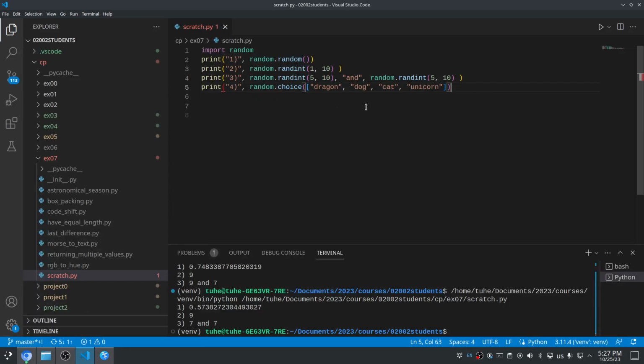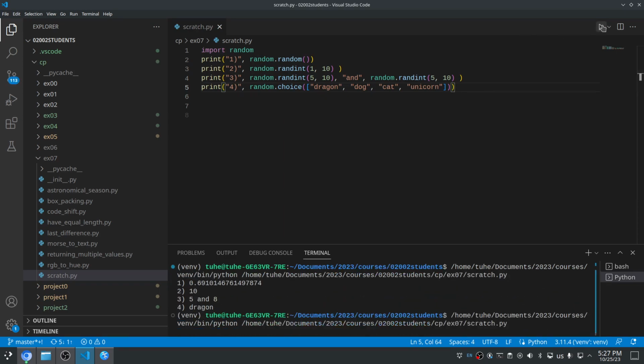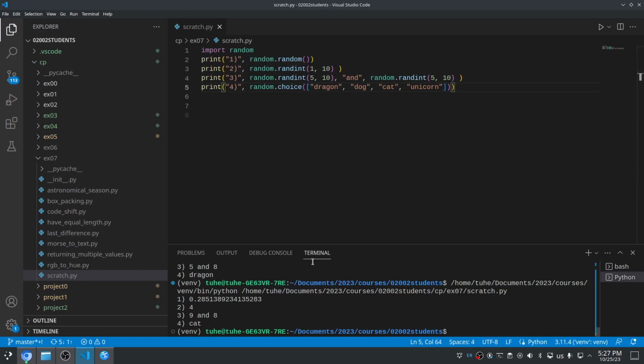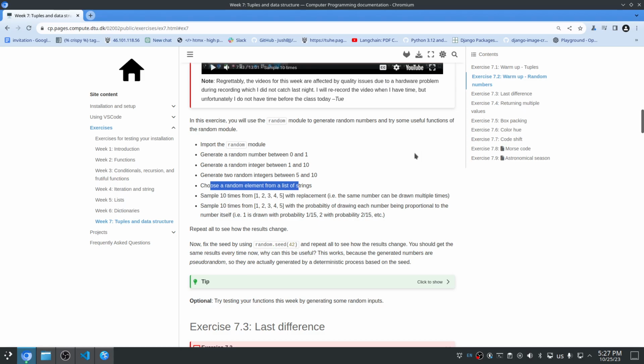So that seems reasonable. Now we can see that it selects a random animal name here. Okay, so let's move on. Sample 10 times from this list of integers with replacement.